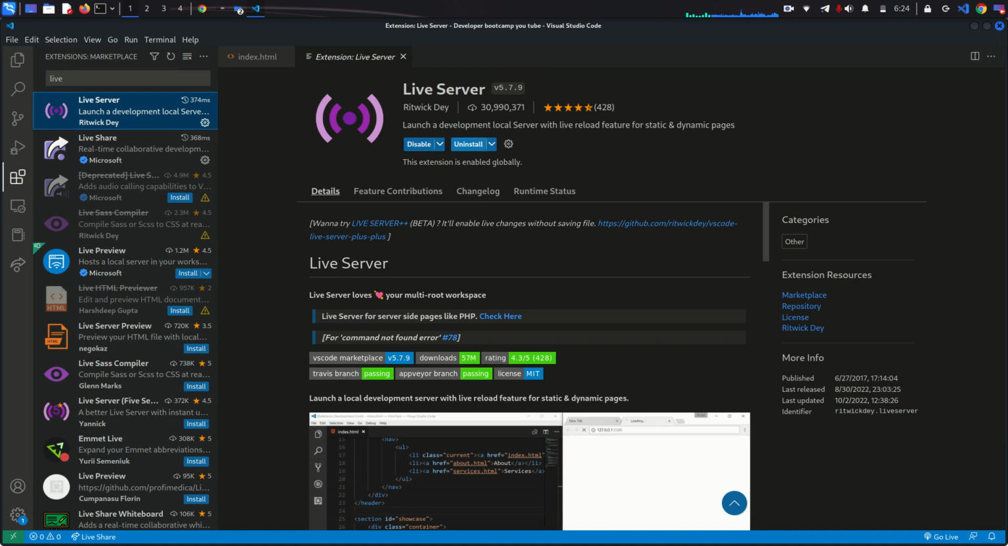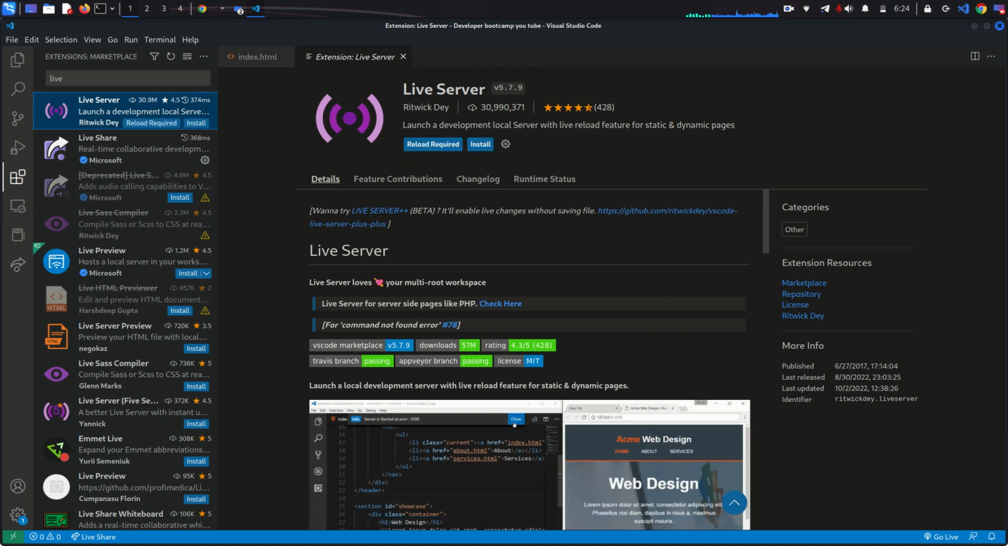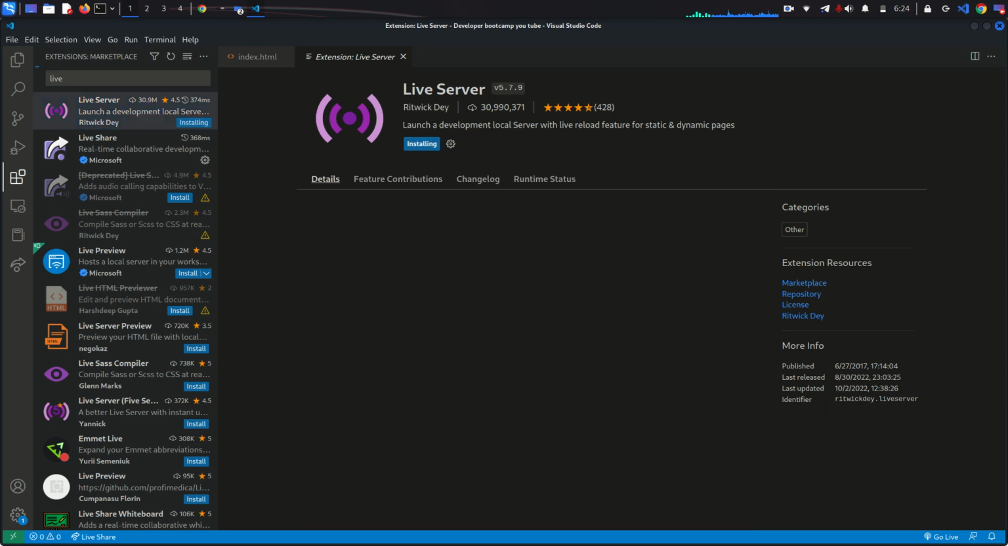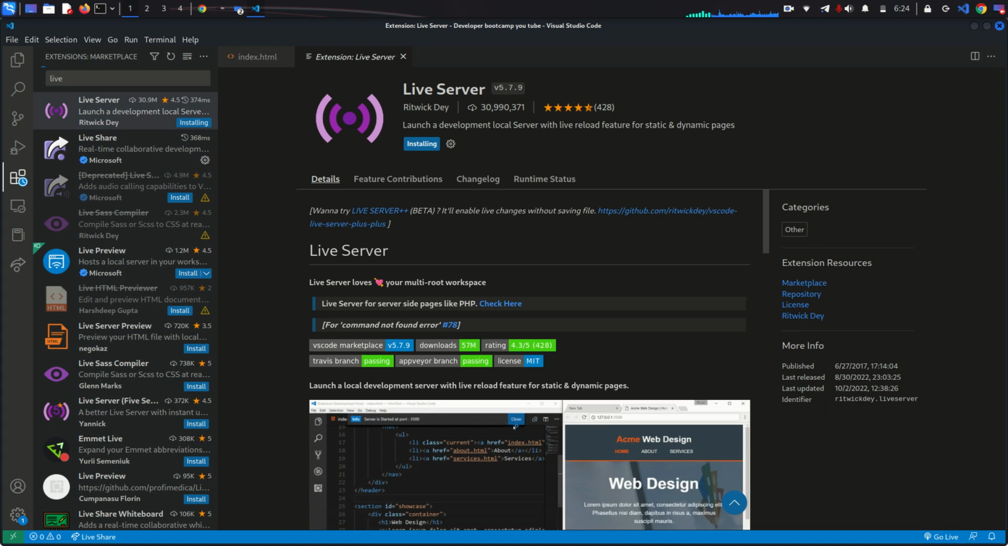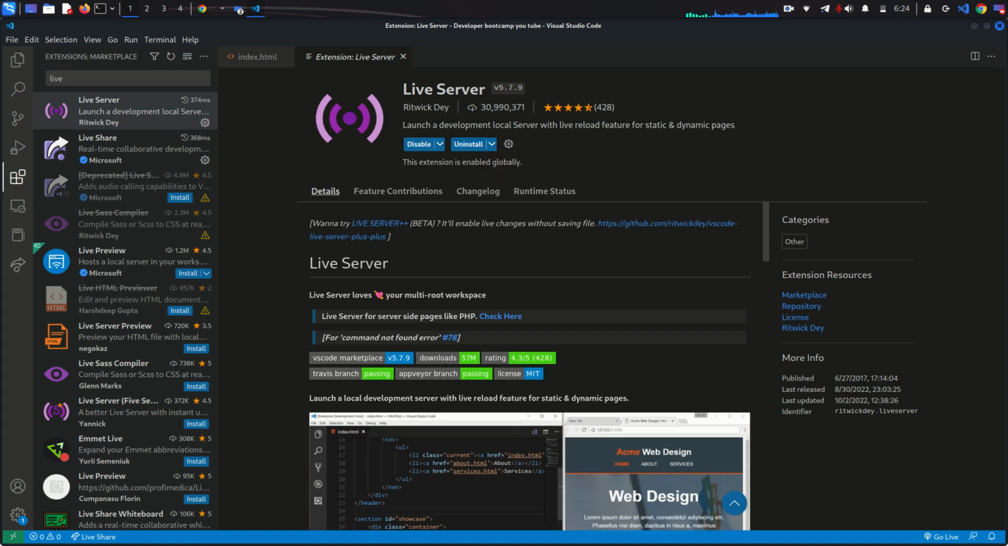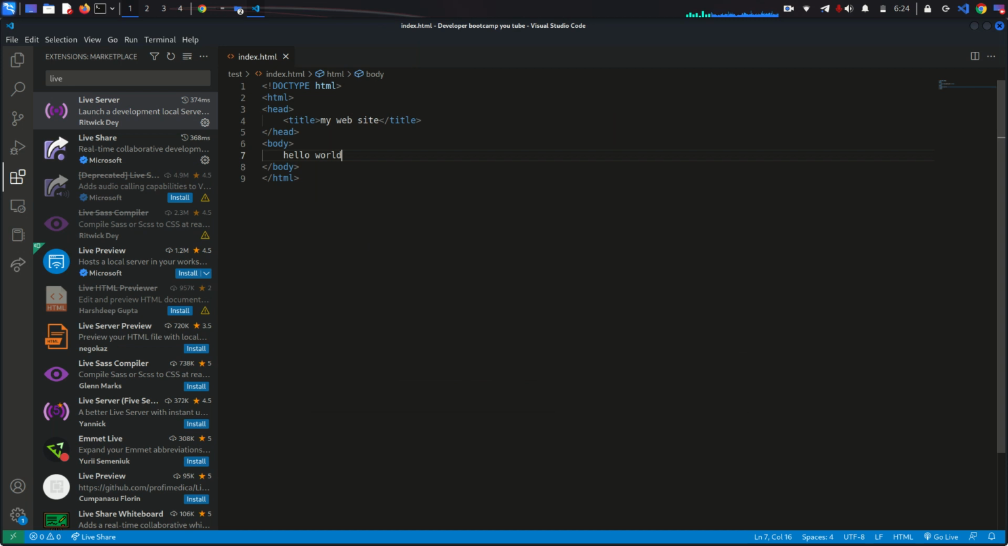I have got it installed. In case you haven't installed it, you press install. You just wait a few minutes, maybe seconds. You see, it's done. So guys, what does Live Server do? What does Live Server do?